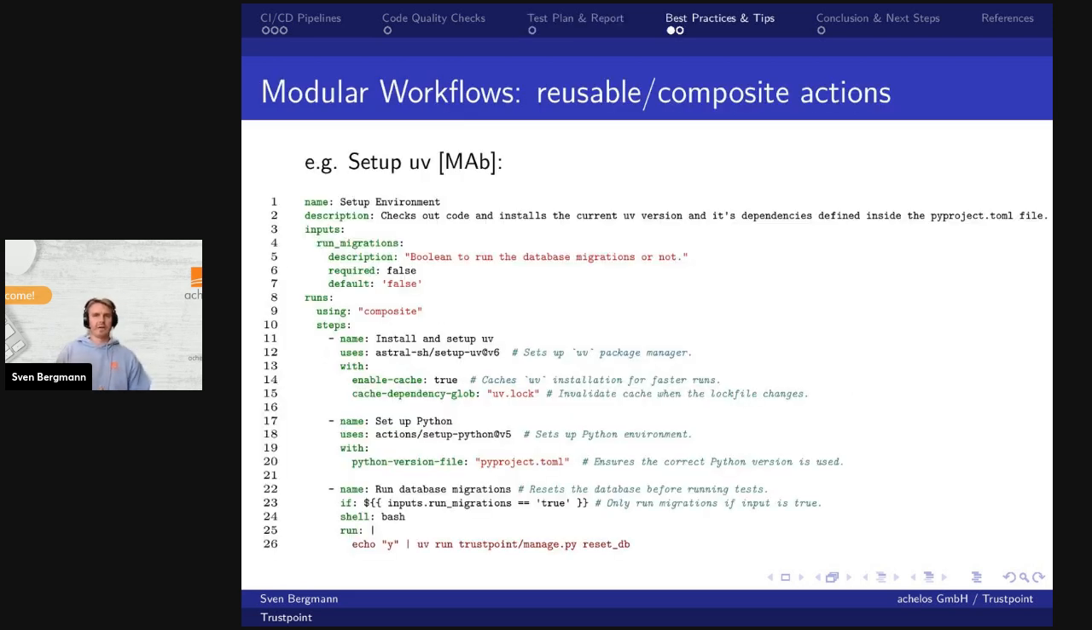Here are some best practices for workflows. So we are using a reusable or a composite workflow or action, which is called setup UV, because we are using UV as package manager for our Django project. We need to set up UV the same in every pipeline. So the job just states that we have the step install and setup UV, where we are using the action from Astral, which just sets it up basically.